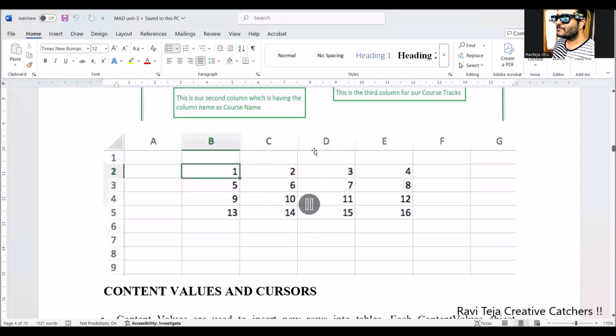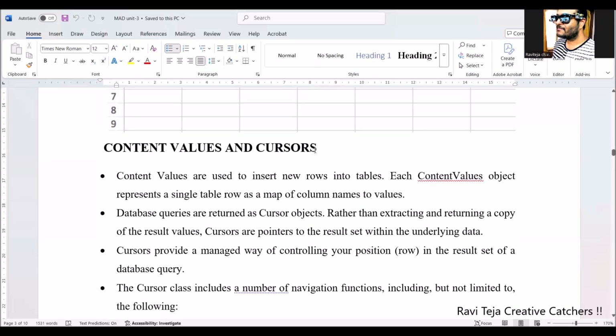All the cursors will be moving like this from one position to another, and content values are used to insert new rows into the table. So this is the basic knowledge we need to have about content values and cursors. Thank you.